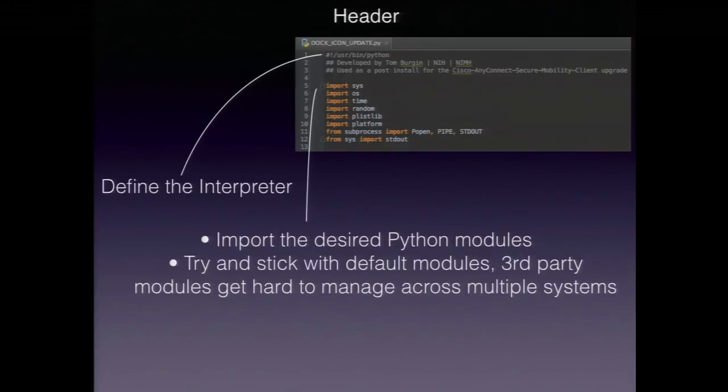So we're going to do it in Python. First we define the interpreter, we go ahead and import the desired Python modules. We're going to be using all of these in our script. We'll go through them when we get to them. And like I said, try and stick, at least from a system administrator point of view, with the default modules that are available on the operating system. Once you start pulling in eggs and other things that you can do with Python, it gets real tricky to try to make sure everyone has the right version installed. So if you can, just use what's on the operating system.